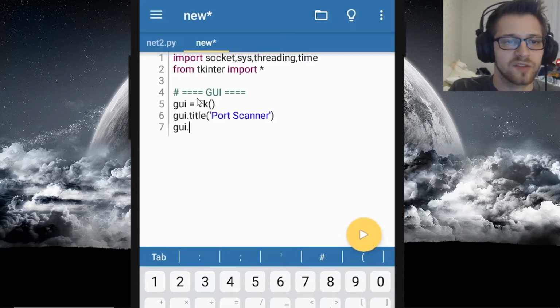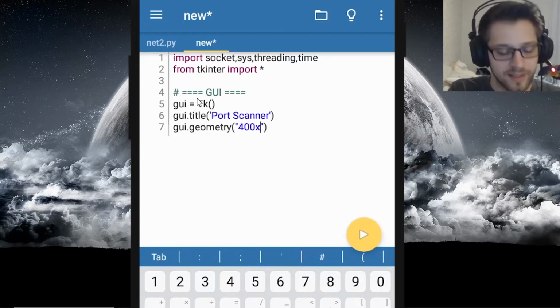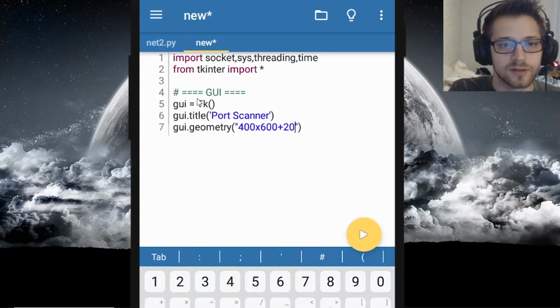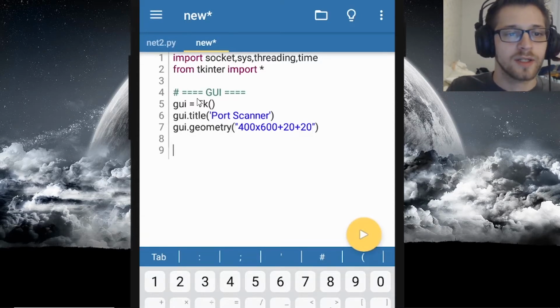And now we're going to set the geometry of it, which is basically the height and all that stuff. So we'll do 400 pixels by 600, so it's going to be a little bigger vertically. And we'll do the 20 on each side. That's pretty cool. Now let's do the colors.